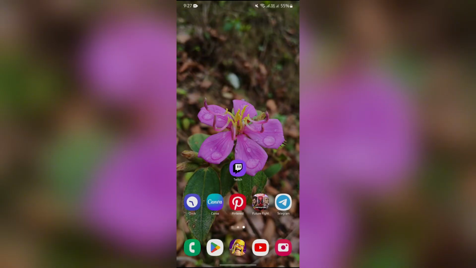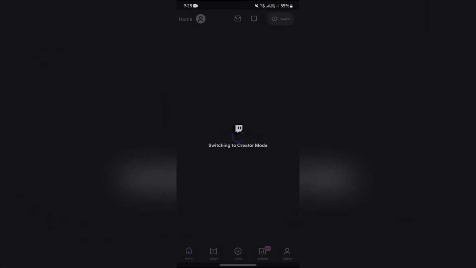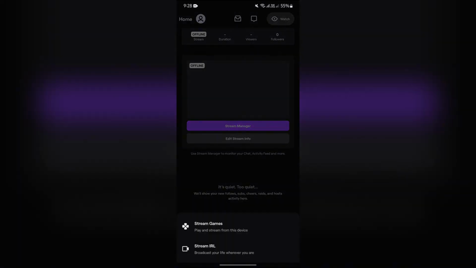Now in order to stream on Twitch, you simply have to open the Twitch application at the very first and then tap the create button in the top right corner, and from there you will get this create button at the bottom middle. Just simply tap that create button and then you will get two options. You can choose either stream games or stream in real life. You have to select the suitable option for you.